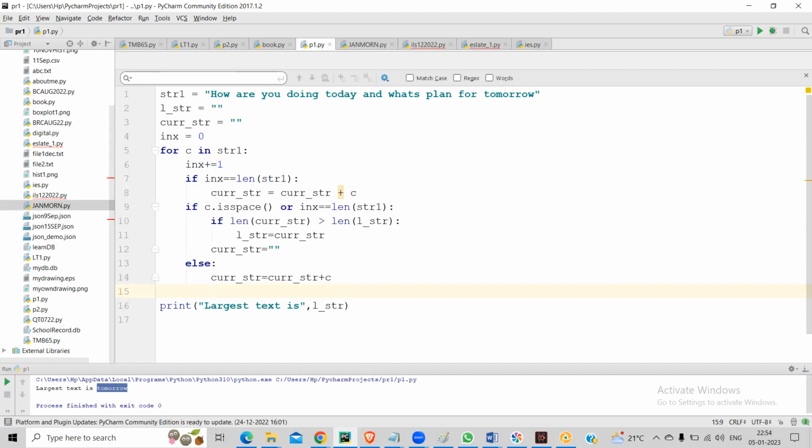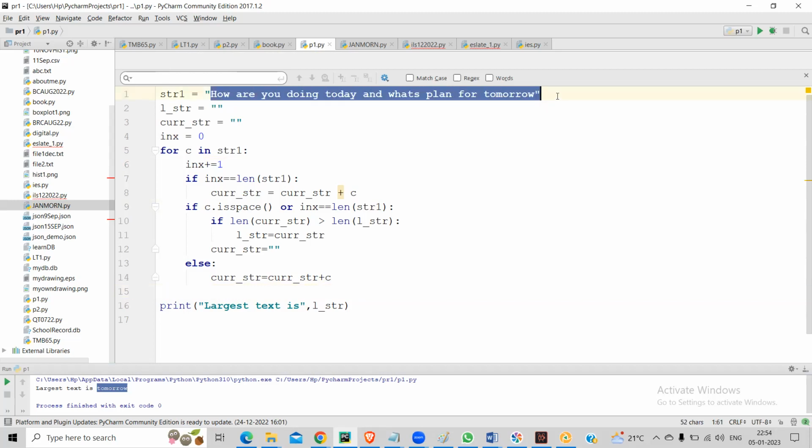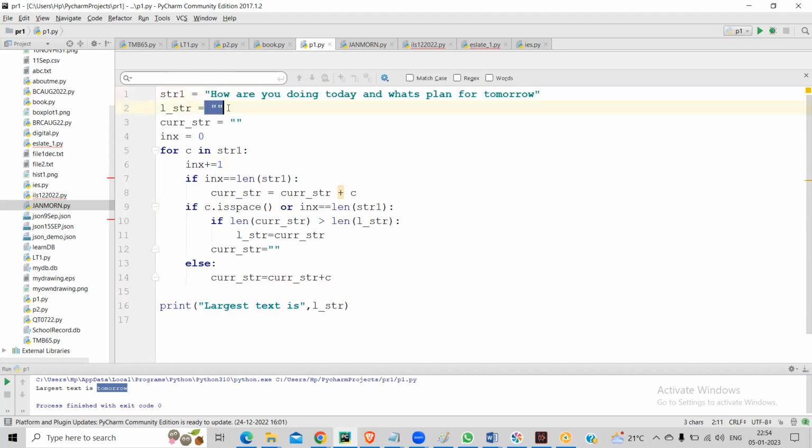So see, logic. Did you understand? Forget about the code. Don't look at the code. What is my approach? Can you tell me? I can try to help you. Code is secondary. First thing is that we need to understand what approach we followed. So you understood the problem, right? What I'm trying to find out is the word with the largest characters, right? Largest word. So first I'm assuming that the largest word is blank.